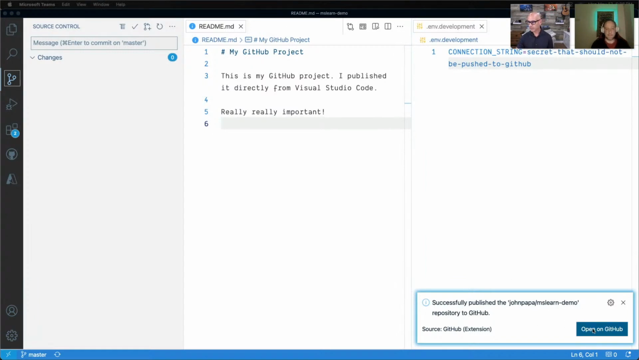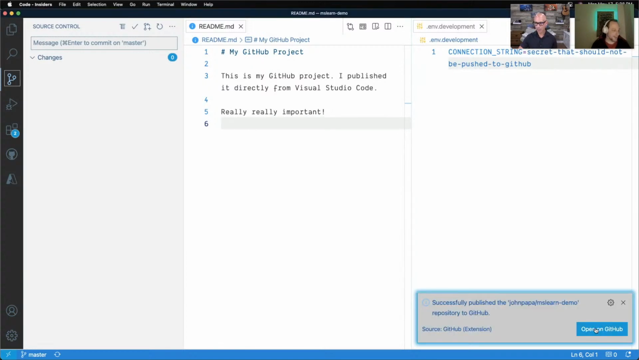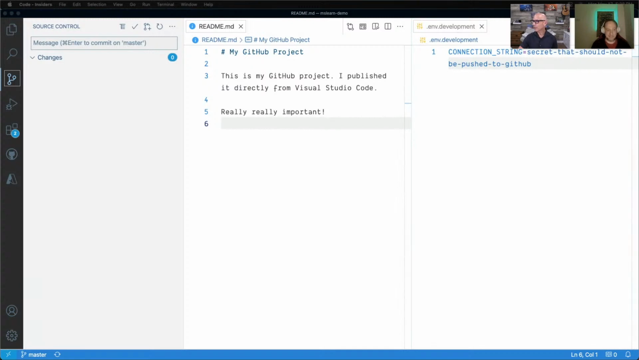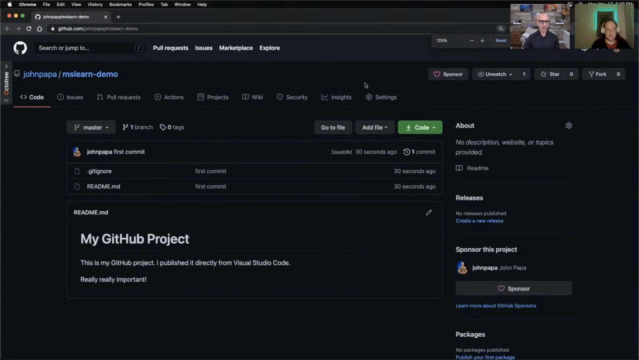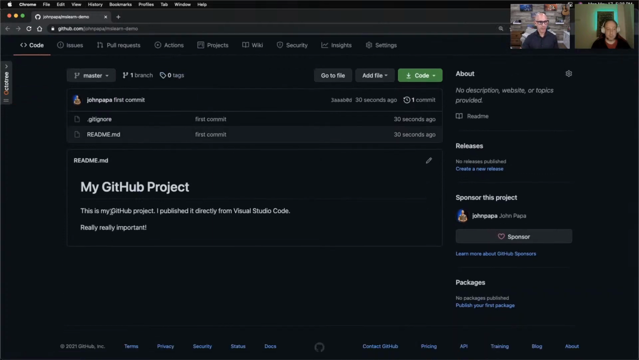Now, do you want to see it? Do you want to press the button with me, Peter? Go ahead. I trust you. All right, I'll press the button. And I'll drag this window over from my browser. And here is John Papa / MS Learn demo. And we can see we've got my really, really important README file. And we can also see there's a git ignore.